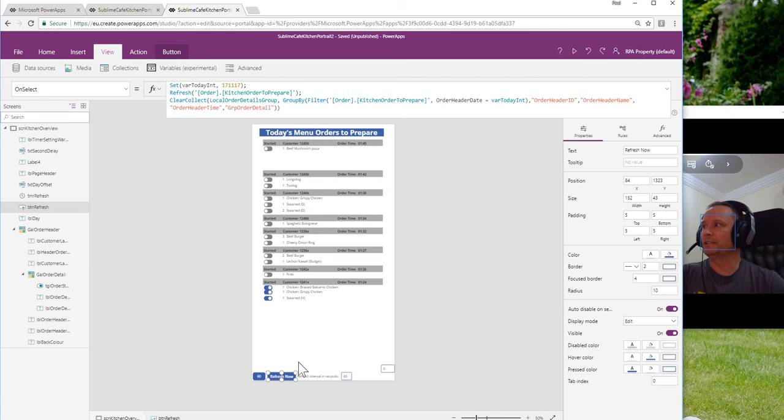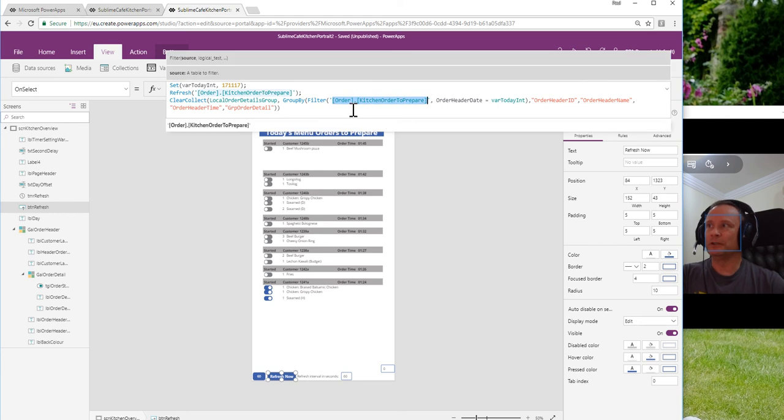If we have a look now under that refresh, all that horrible stuff we were doing before all goes away. We don't need to do all of that. We are doing a group by here because we've got a nested gallery, so we have one clear collect, and then we're using the group by, but that is way simpler because nearly all the work is being done in this kitchen order to prepare view, which is taking place in SQL Server. So SQL Server again is doing all the heavy lifting.